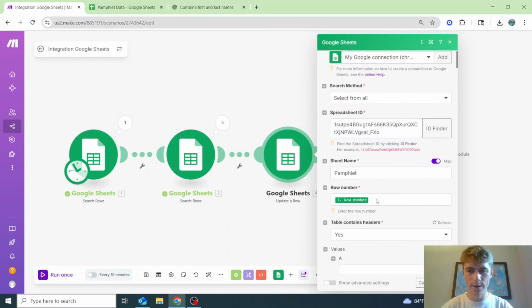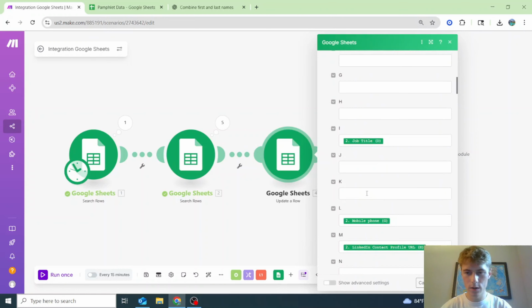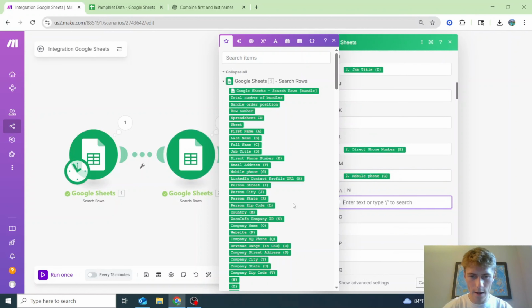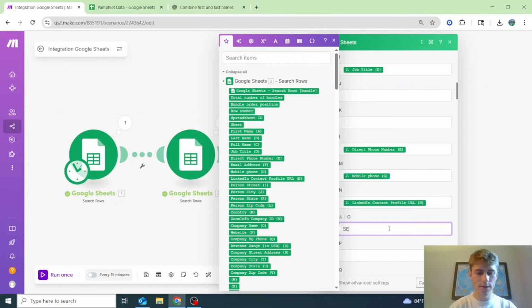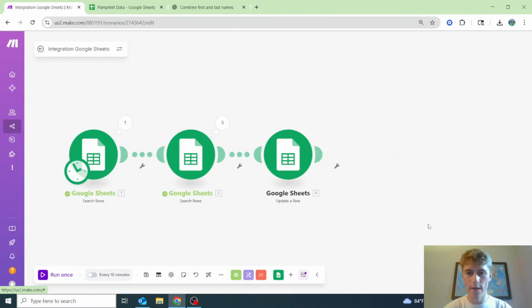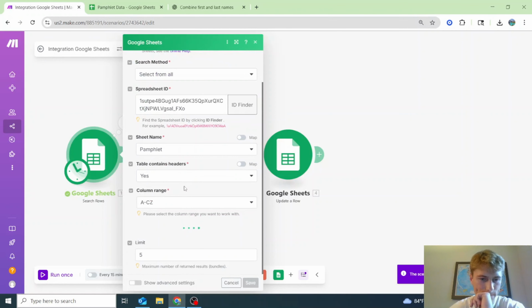So let's go into here. L is the direct phone number. M is the mobile. N is the LinkedIn. And actually, we can just update the cell here and go sent in O. Let's double check that it's O. Yes, it is O. Then we can go ahead and get rid of that. All right, let's test this out.